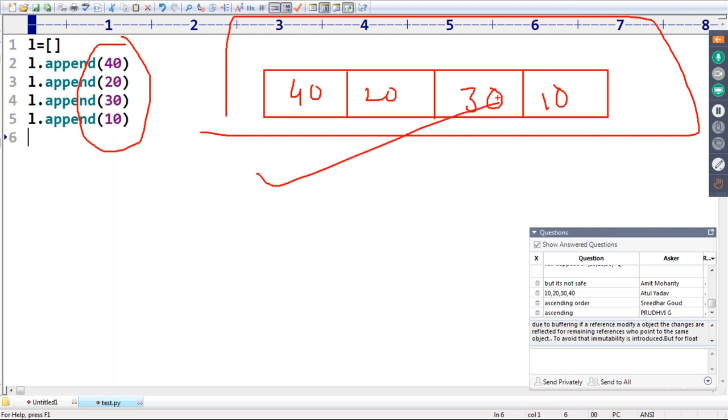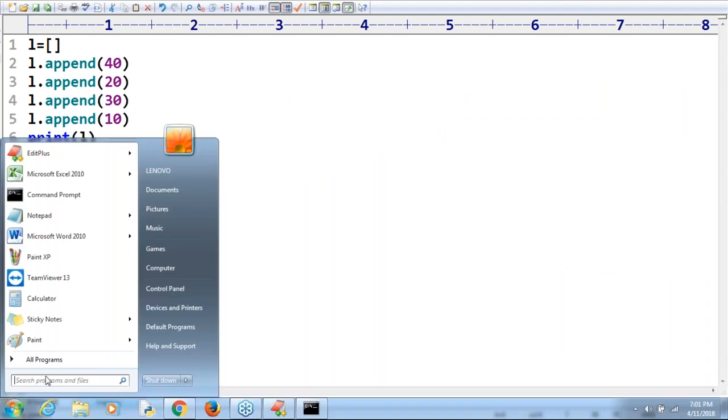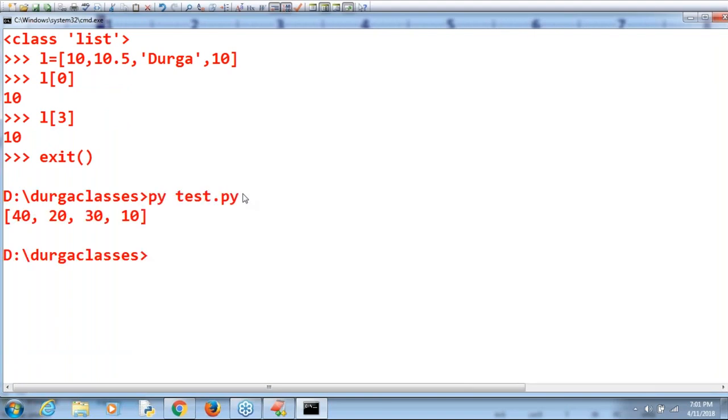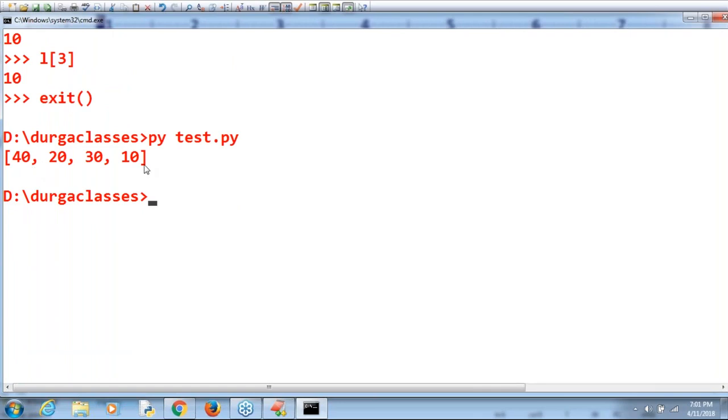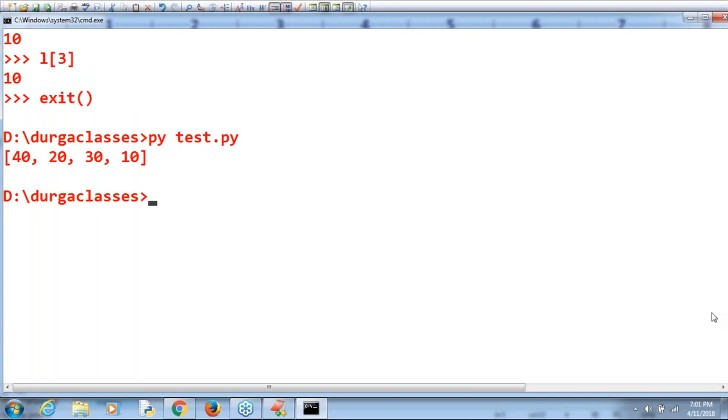This is nothing but insertion order preserved. Remember that, Sridhar. I hope you are able to understand, right? Yes, here, if you print that, print of L, now observe that. Now, have a look once, sir. Let me execute that, py test.py. Sir, 40, 20, 30, 10. 40, 20, 30, 10. Is it the same order or not? Yes, this is nothing but insertion order. Remember that, right? Okay, next, any other?